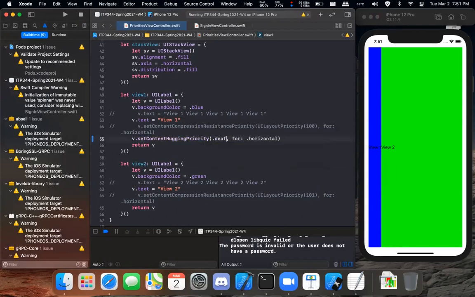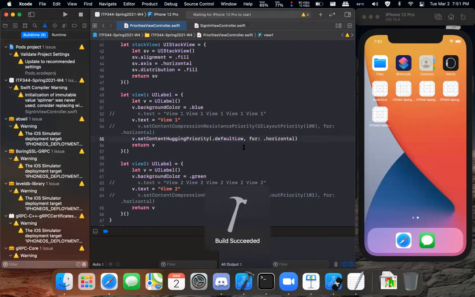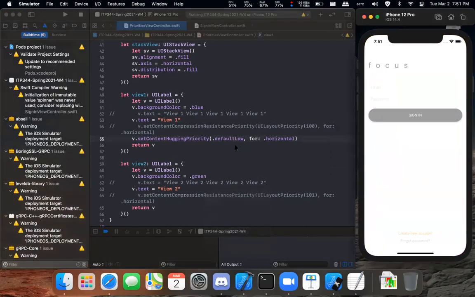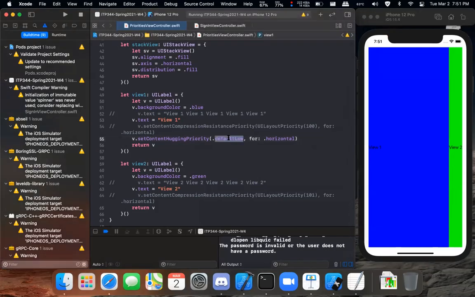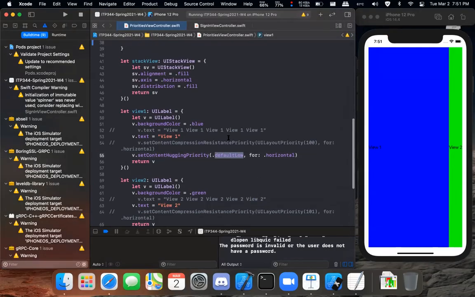Now, if I change this back to default low again, it just means view one says, okay, you can stretch me more than view two. So now stack view decides to stretch view one instead. Do you think that makes sense? Yeah, no, that does.